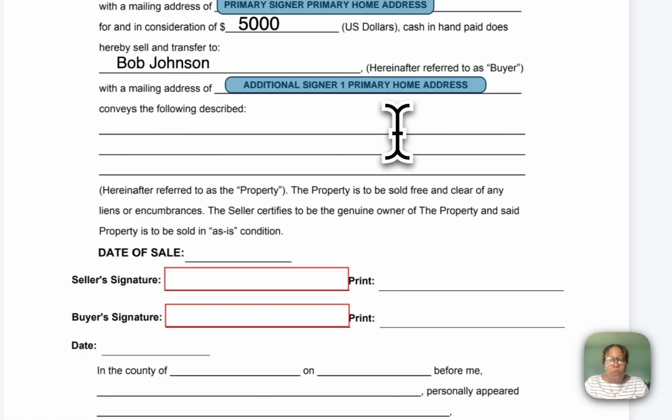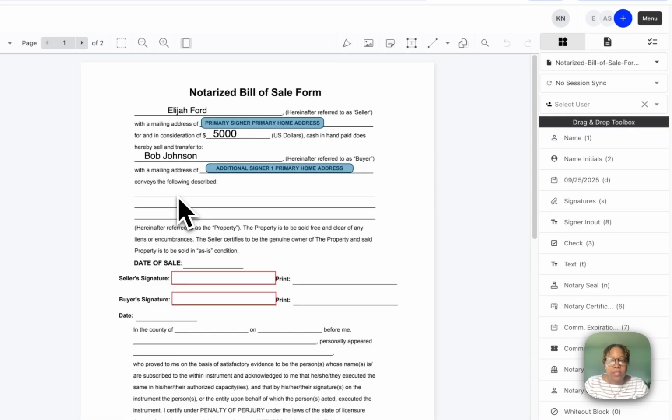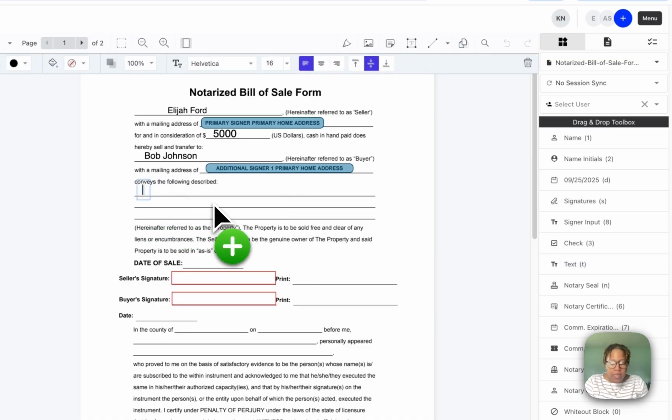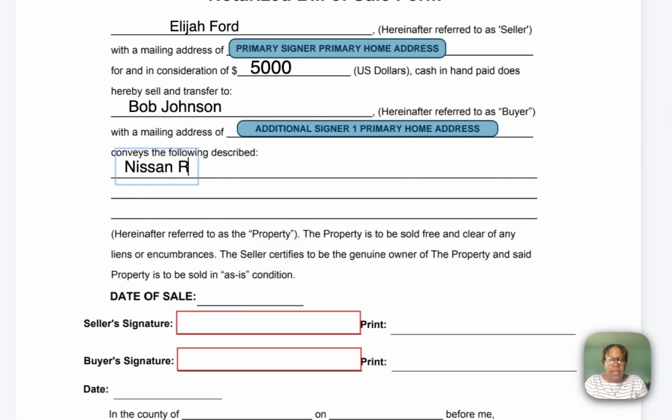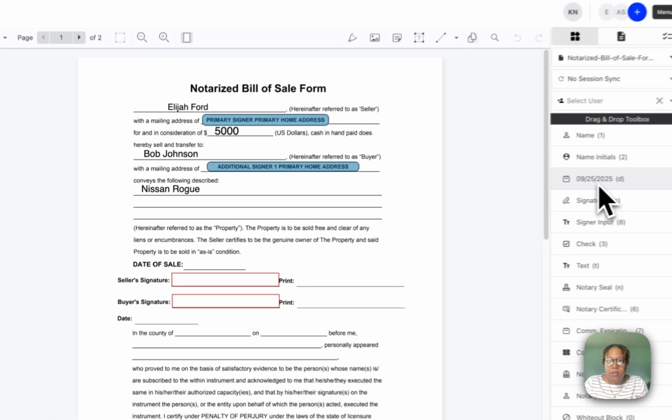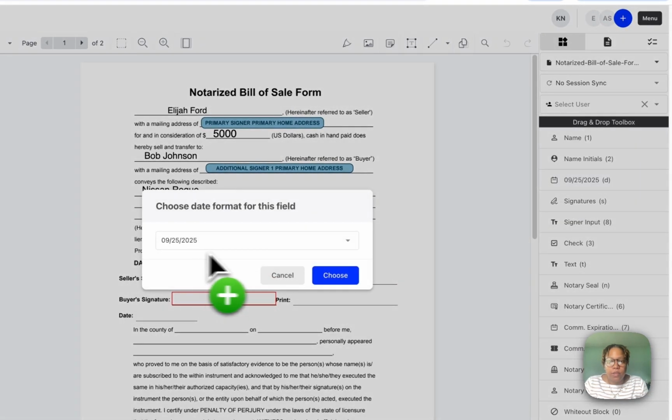So now that we've got their information, we want to put the following described. And so like we said, it's going to be a car. So let's just take this text box, drag and drop, and we'll say it's a Nissan Rogue as the car. Now here for the date of sale, we want to put in the date. So let's drag and drop the date for today.